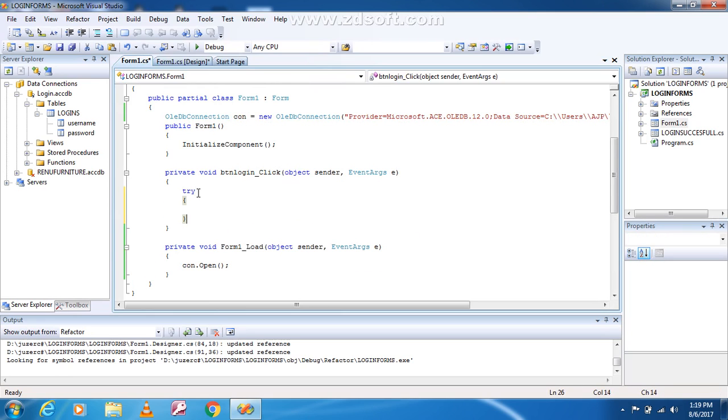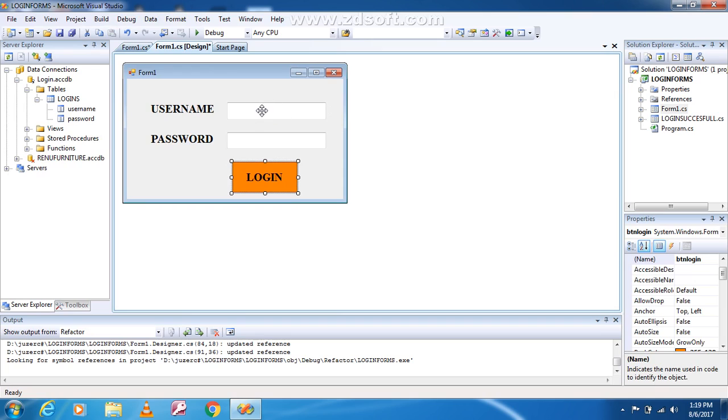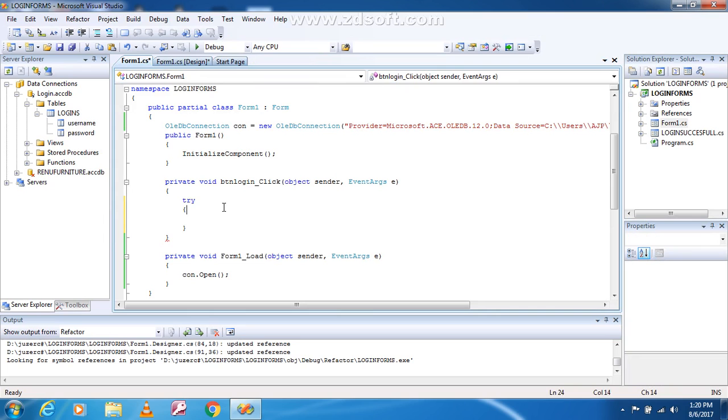So guys, as you know, we have entered some data in this table, user and pass. So you have to check the user and pass. When we click on the login button, we have to check that the username and the password are available in the database or not. If they are not available, then we have to pass a message that the data is not available.